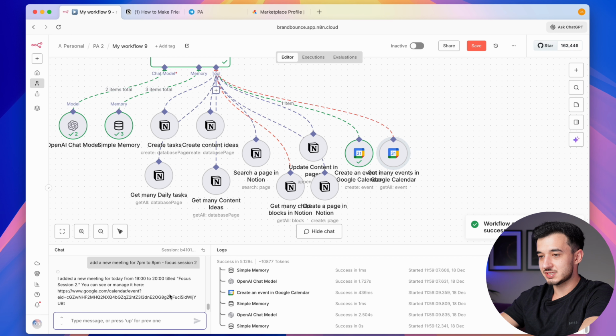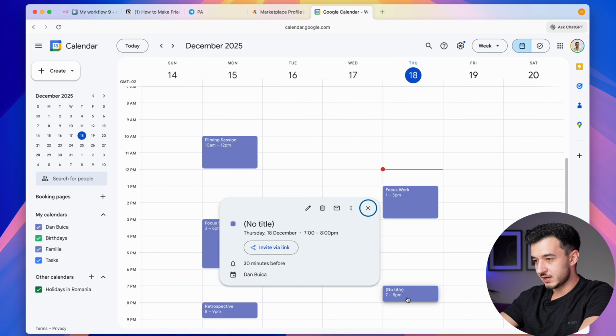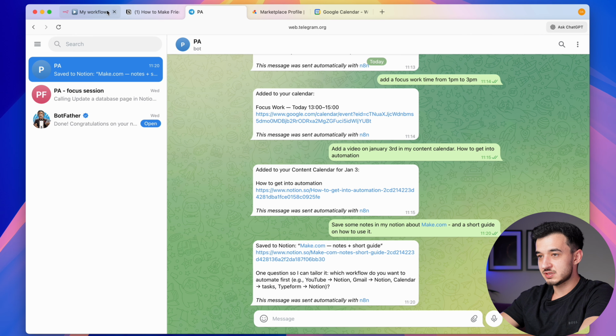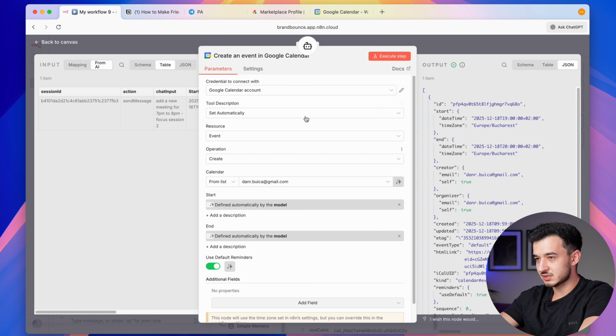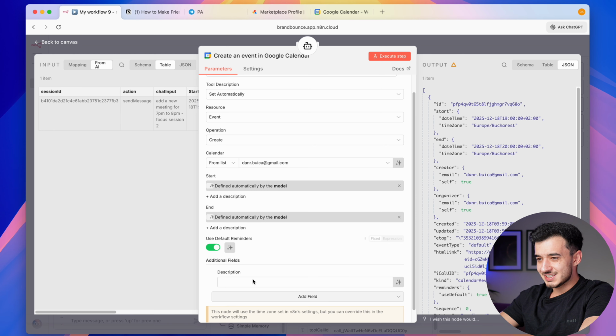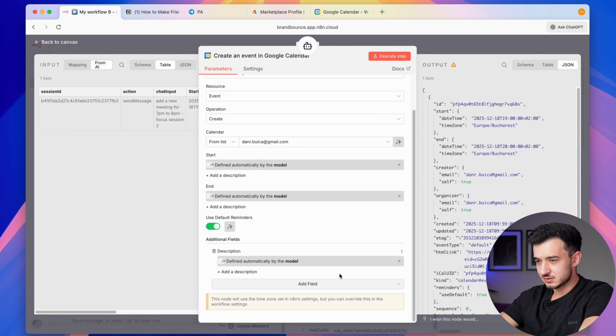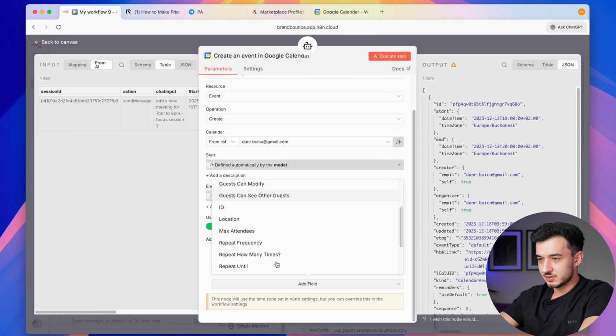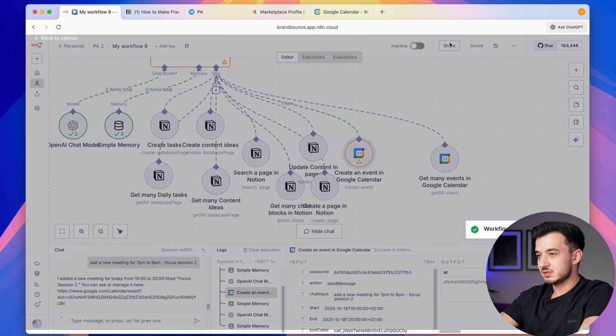Okay, I added a new meeting. Let's check our calendar. It gave us the link. We can't click directly on it, so let's just copy it and paste it. And it worked fine. It didn't put a title. Okay, we need to give it the option to add the title. So in the create an event in Google Calendar, add a new field. I think it's the description field, so let's use this one. Let's also add summary. Let the model define those. I think this is it.